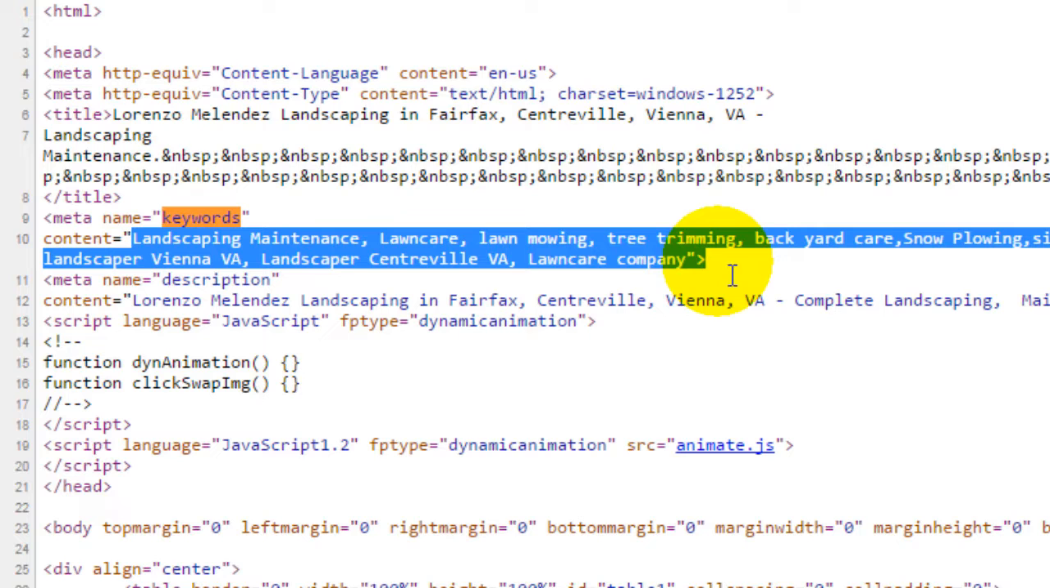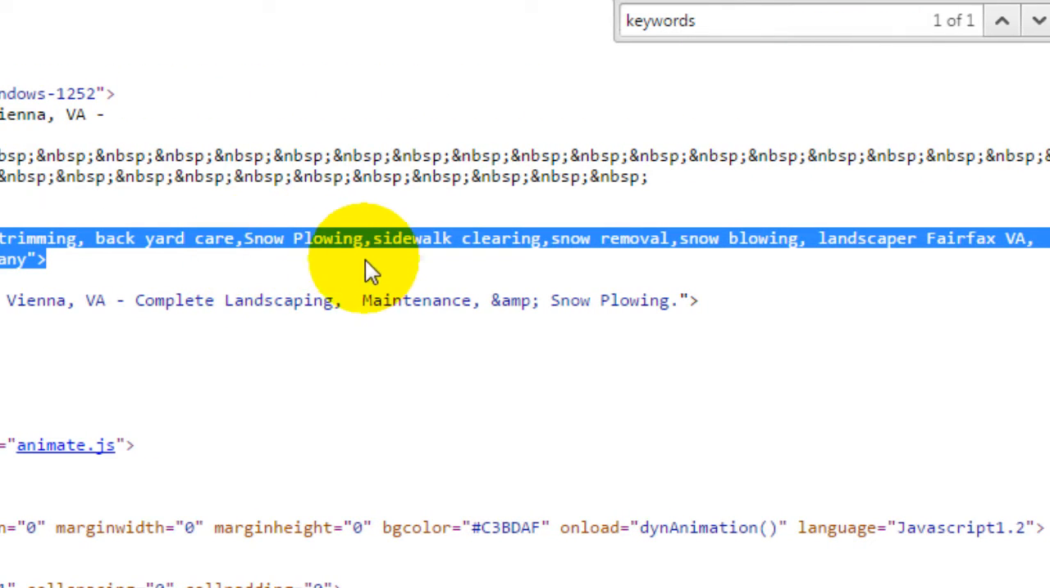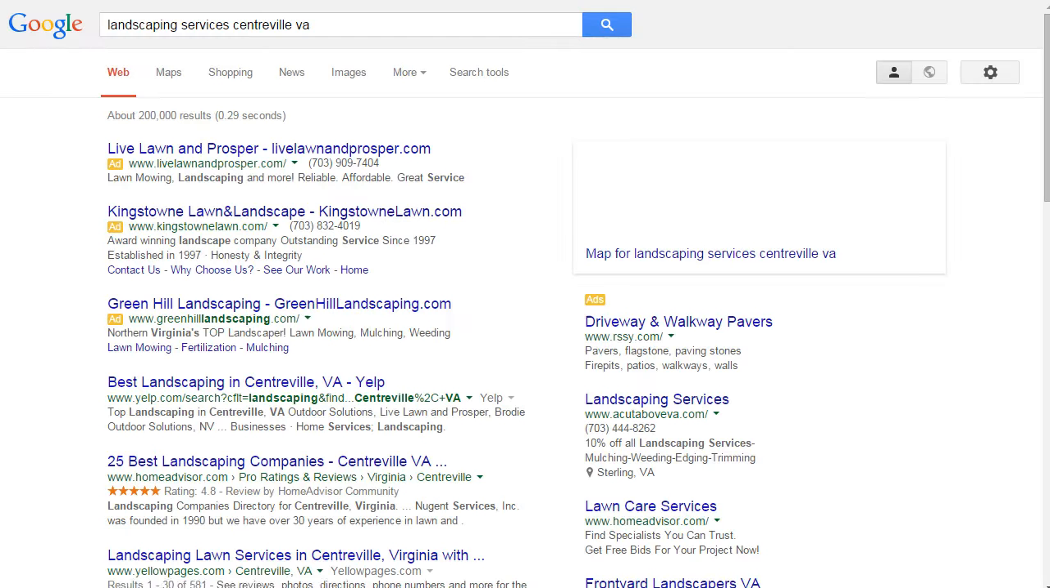And here, this one has a lot more. Lawn mowing, tree trimming, backyard care, that's a new one. Snow plowing, sidewalk clearing, landscaper. So as you can see, there's some more keywords here that I was able to generate just by going through that first page of Google and going through some of the competing websites.